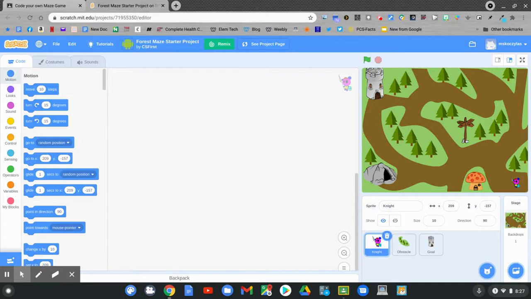This is the Forest Maze Starter Project. If you chose a different link, it'll look a little bit different. Each one of your projects should have a person who needs to meet the goal. Mine is the knight. You might have obstacles, which are, in my case, the trees. And you'll have a goal. You might need to change the character. You might make him smaller or larger. Do you remember how to change the size? Click the size and make it either larger or smaller.